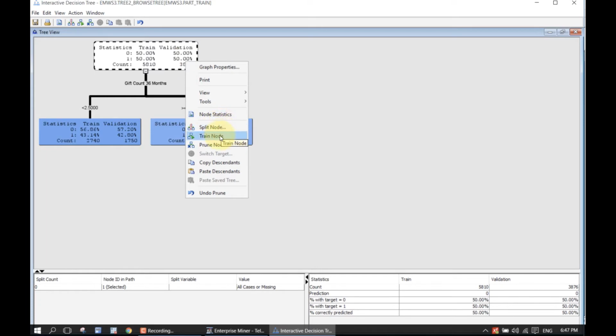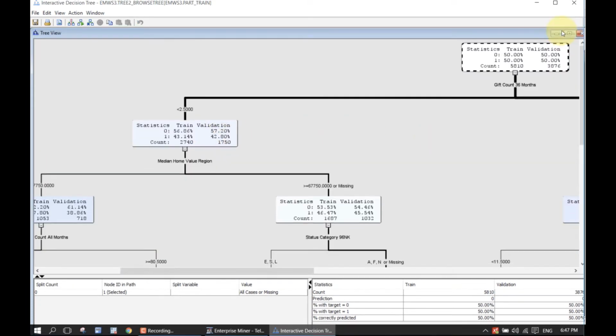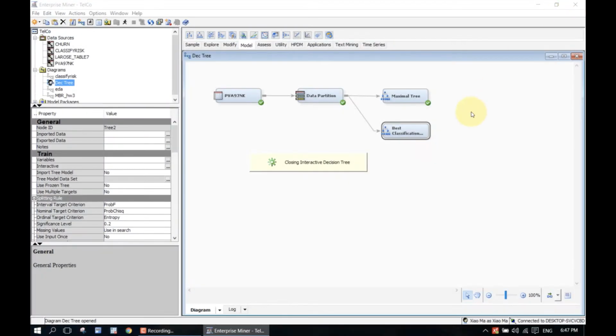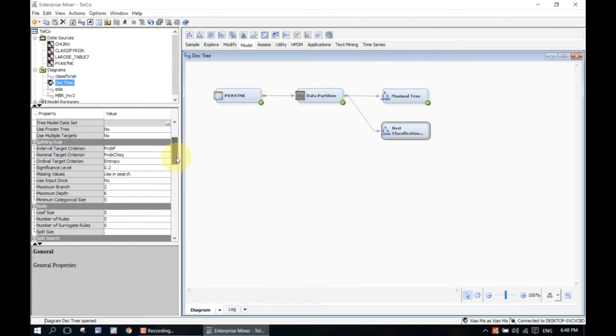Let me train the tree automatically. Go back. So far, when growing the tree, it uses the log worth metric. So now let's take a look at the pruning process.